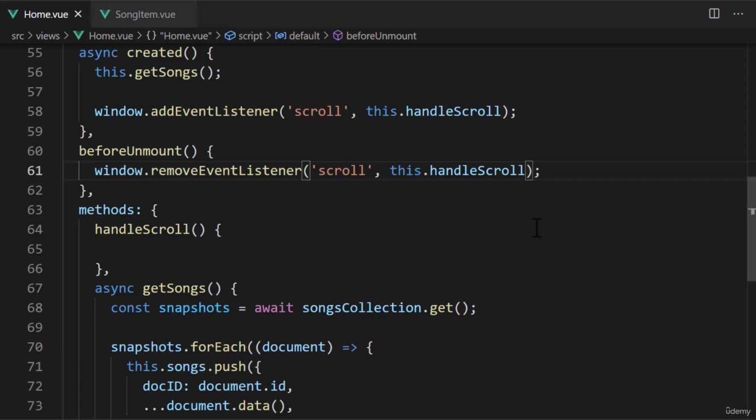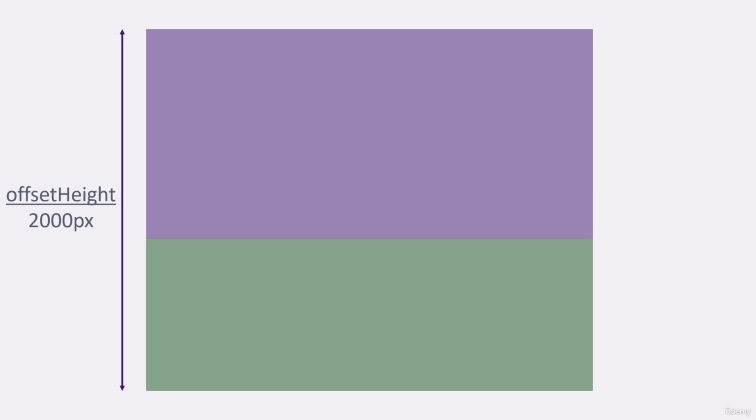We're going to need some information about the user's browser. In this image, the purple box represents the entire page. The green box represents the viewable area in the browser. There are three properties we're going to need to check if the user is scrolled to the bottom of the page. The first property is called offset height. This property contains the height of the entire page. For this example, let's assume the height of the document is 2000 pixels.